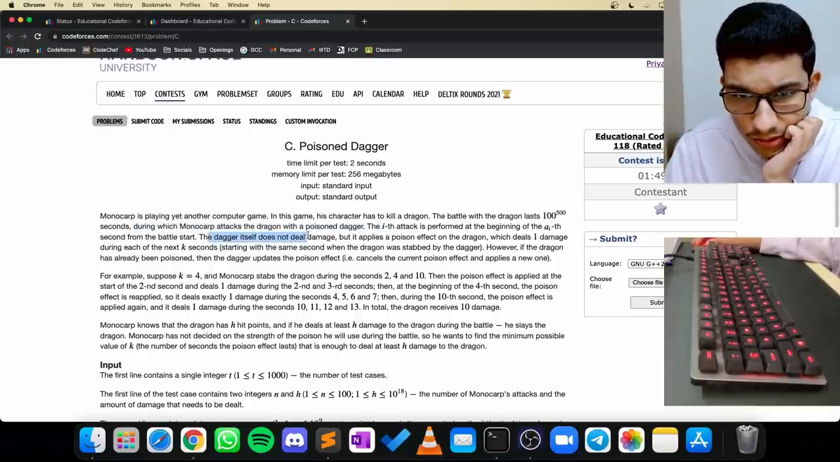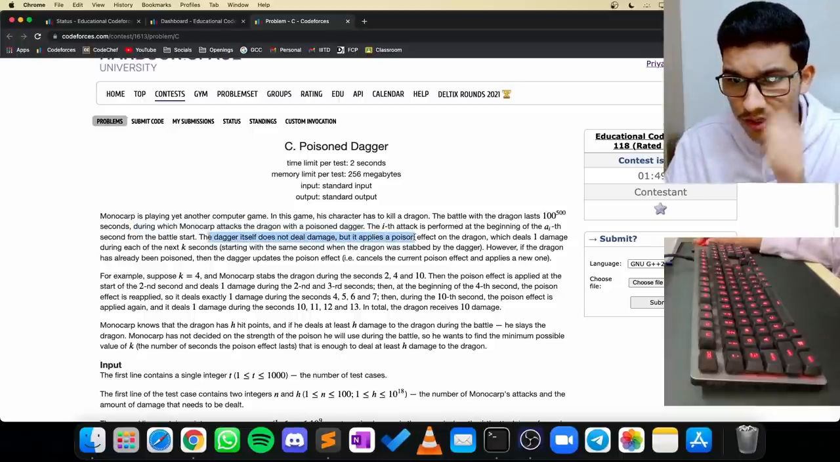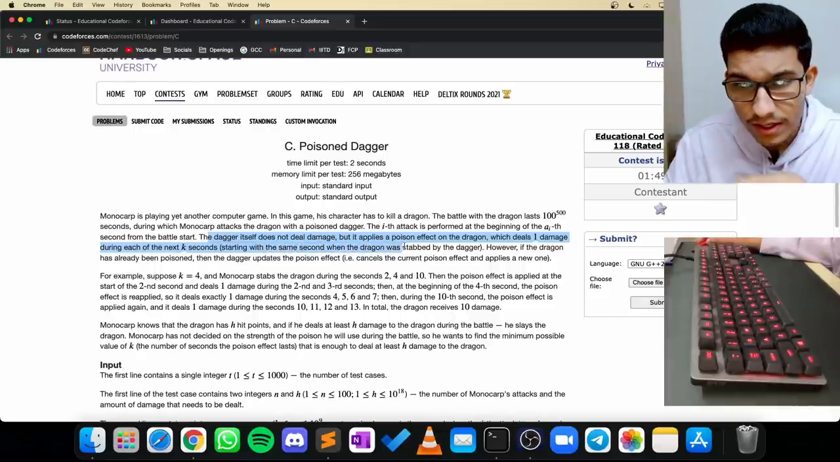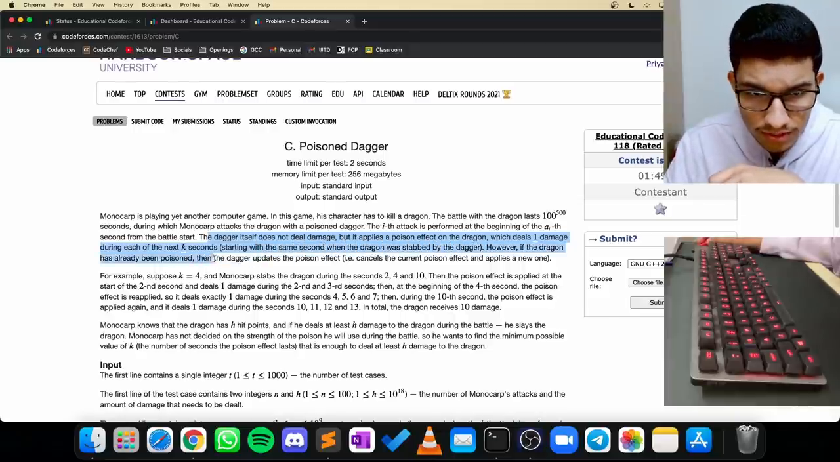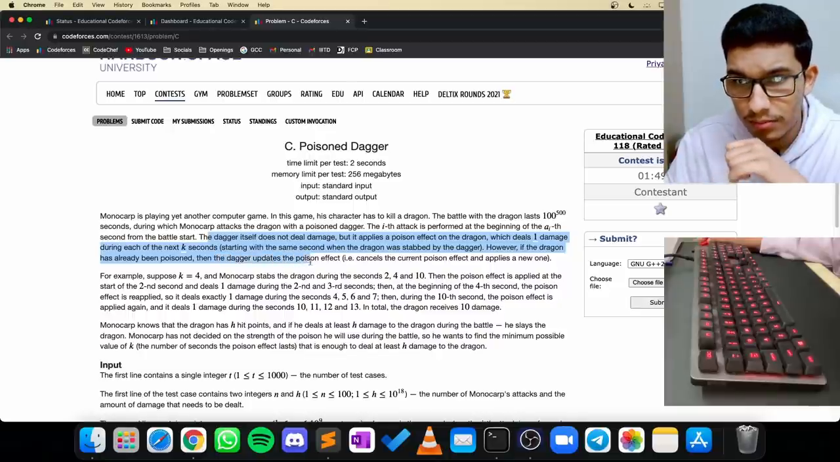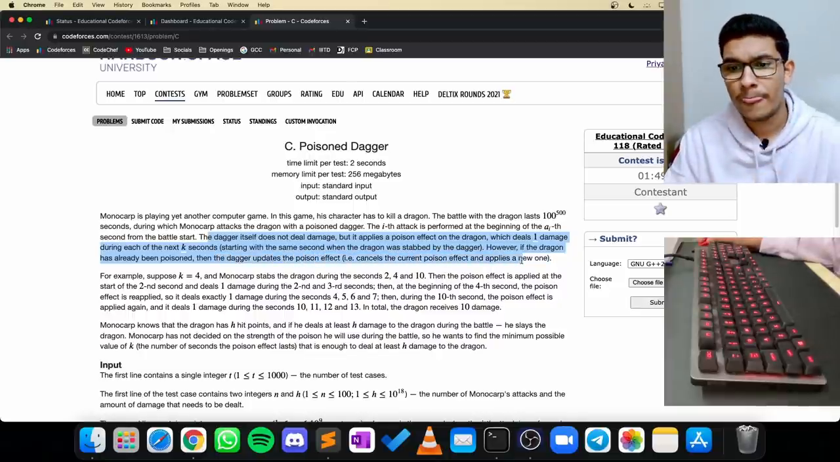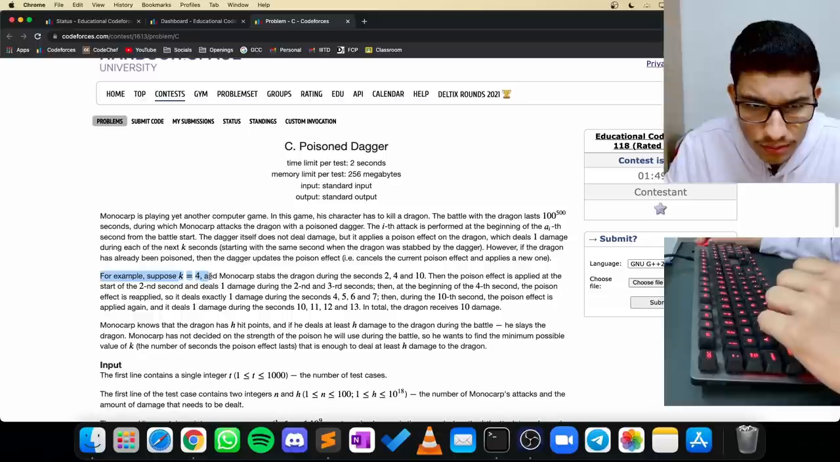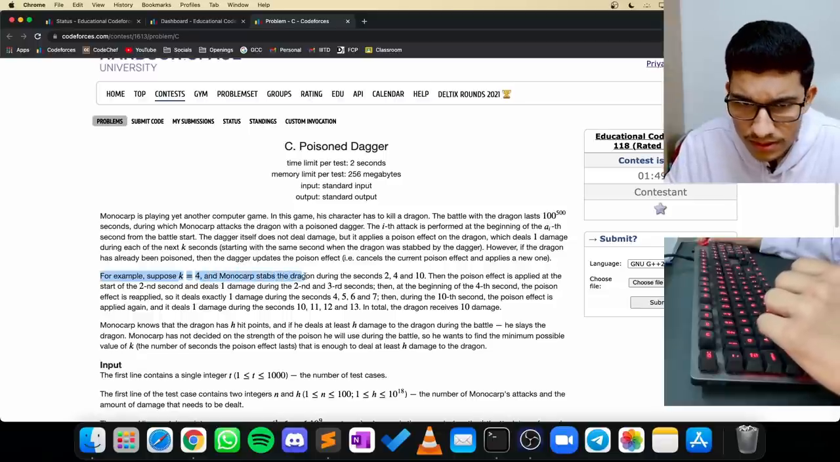The dagger itself does not deal damage, but it applies a poison effect on the dragon, which deals 1 damage during each of the next k seconds, starting from the same second when the dragon was stabbed by the dagger. However, if the dragon already has been poisoned, then the poison effect is updated, that is, it cancels the current poison effect and applies a new one. Okay, I'm not sure what that meant.